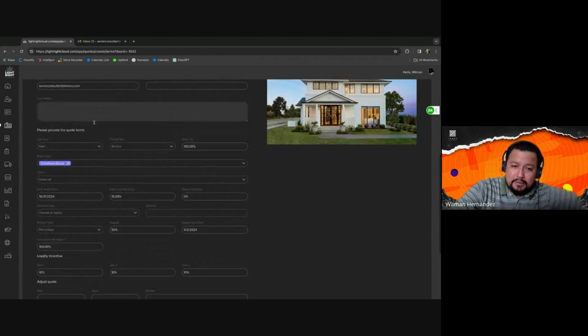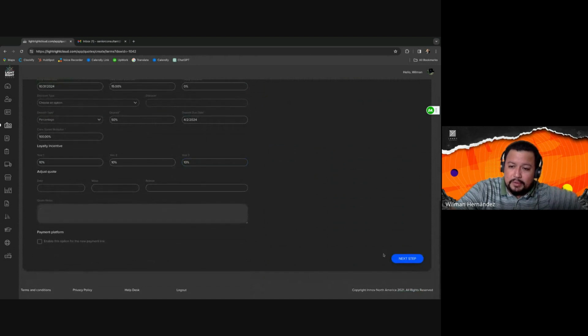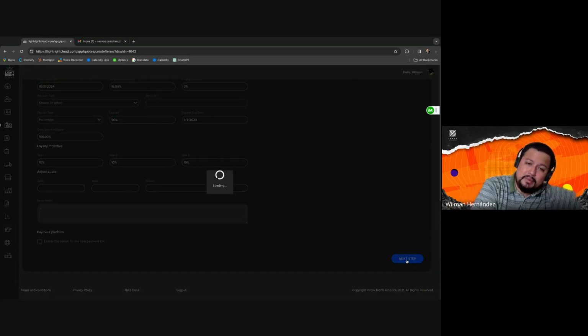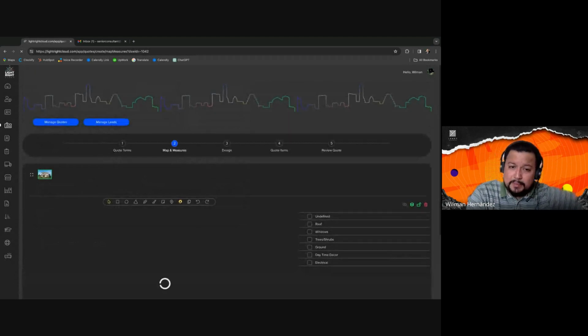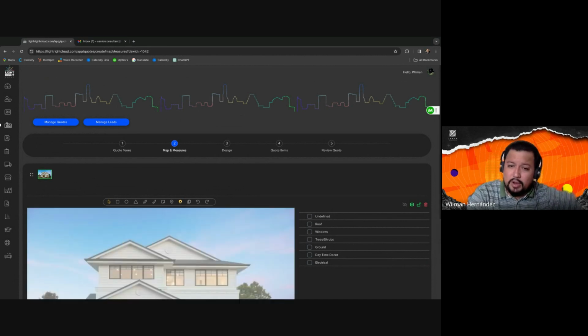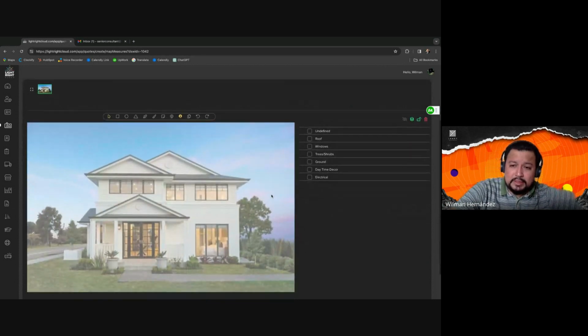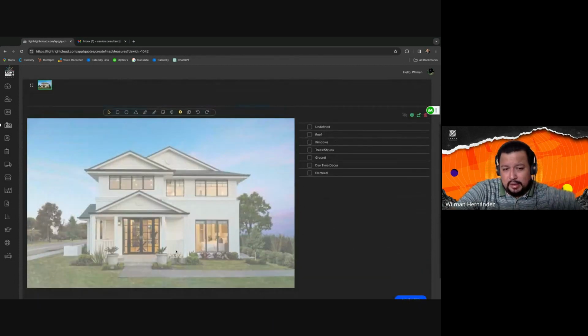And once we have everything set up on the first step, we just go ahead and hit next step at the bottom. And this will take us to step number 2, which is maps and measures. What I would like to call a canvas, right? This is where you actually draw the design for the photos. What does this step include? Well, it includes the picture, of course. It includes the tools for adding decoration to the picture and the list of items.